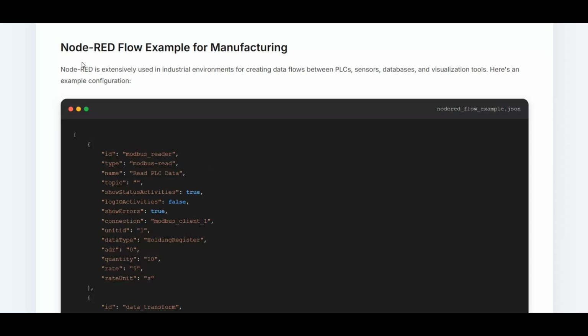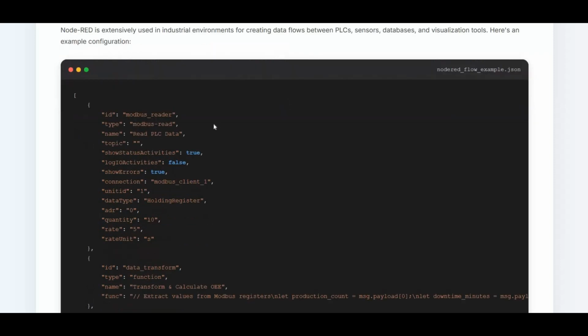Okay, now we will continue from Node-RED, following the example. Let's start at the top with the Modbus reader.